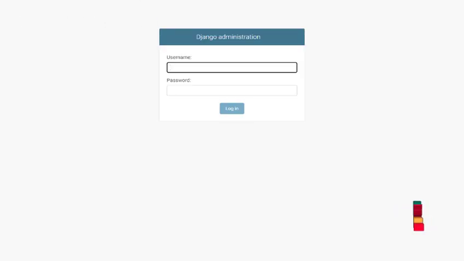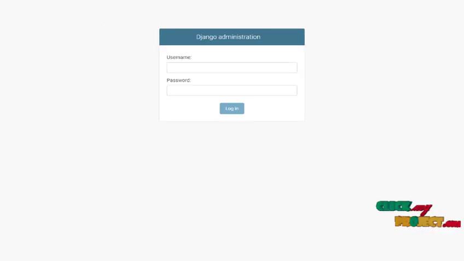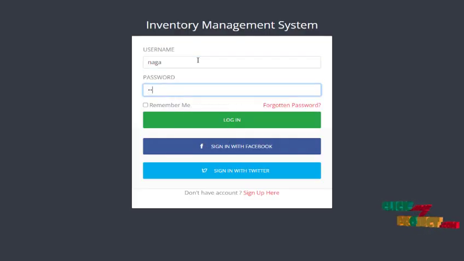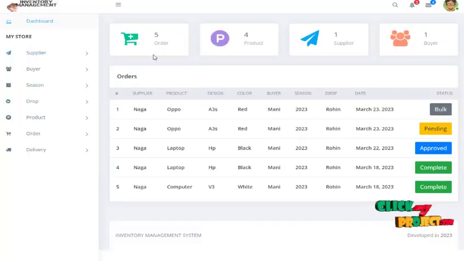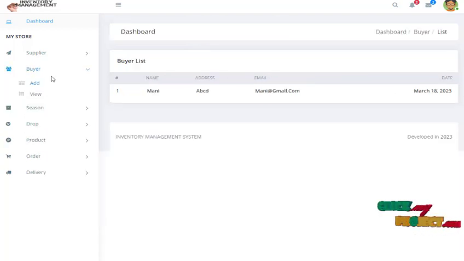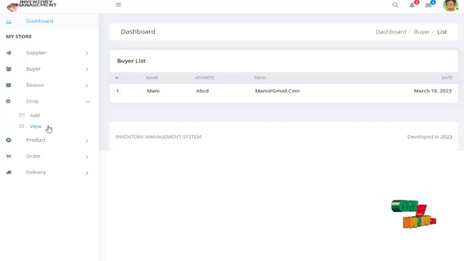Now I am going to log in with the user's page. This is the user dashboard where a user can see the list of orders, products, suppliers and buyers. The user can also manage and add new suppliers, new buyers, new sessions, new drops, and can also add new products for customers. The user can manage the deliveries and orders too.